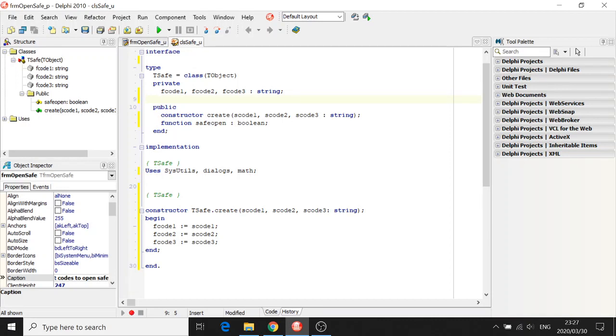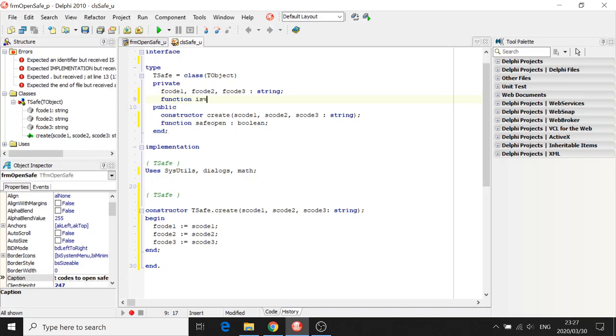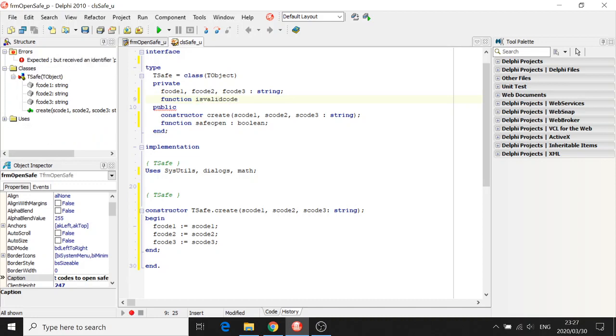So this is going to be another function, a get or an accessor method that is going to determine if a code, one code, is valid. So we're going to call it is valid code, and it's going to receive a string and return a true or false answer.